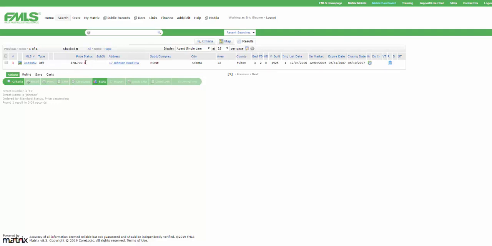The price, since this is a closed listing, the price is the sale price. This went for a song, $78,700. The address was 17 Johnson. It's not in the subdivision. This is in the city of Atlanta, which is FMLS Area 22, that particular part of town. Fulton County, 3 beds, 2 baths, 0 half baths, built in 1925.